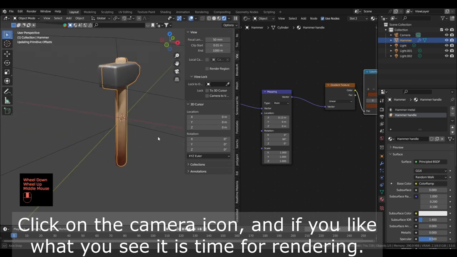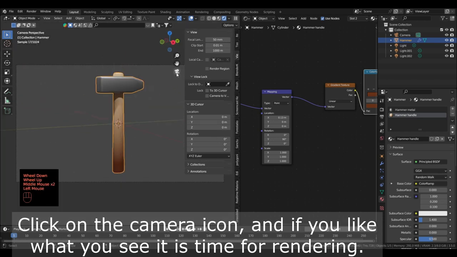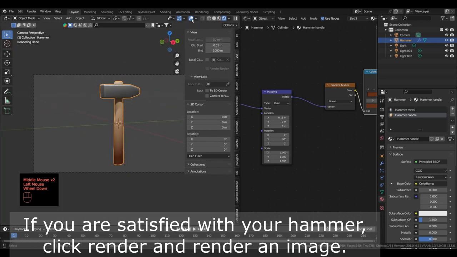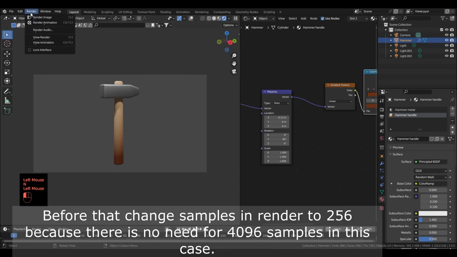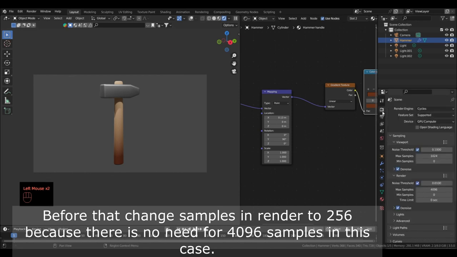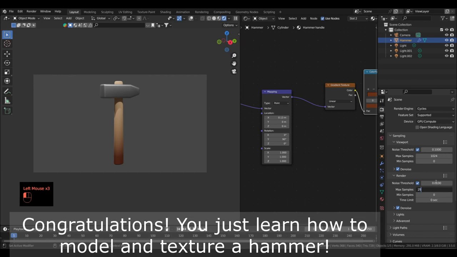Click on the camera icon and if you like what you see, it's time for rendering. If you are satisfied with your hammer, click render and render an image. Before that, change samples in render to 256 because there is no need for 4096 samples in this case. Congratulations, you just learned how to model and texture a hammer.